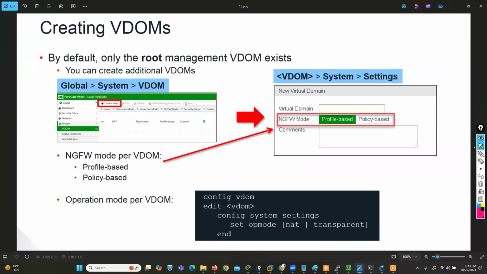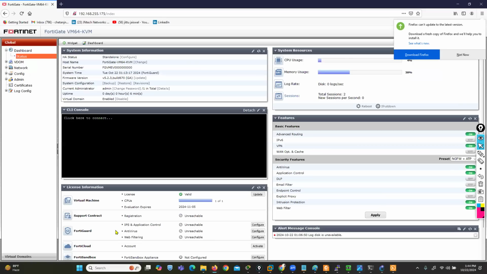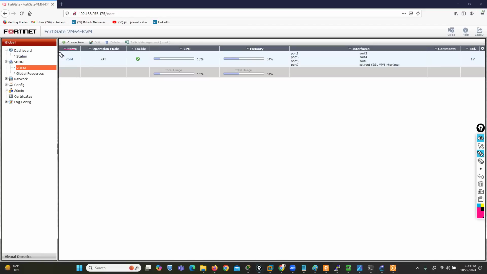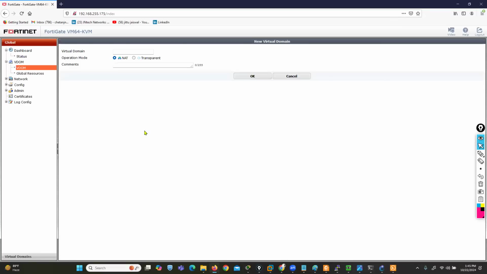Now, how to create a VDOM? Let me show you. You can go to the VDOMs option. By default we have root VDOM, and all the interfaces are part of this default root VDOM. If you want to create any VDOM, it's a very simple task. You can just click on create new and give your firewall name, for example, marketing firewall.